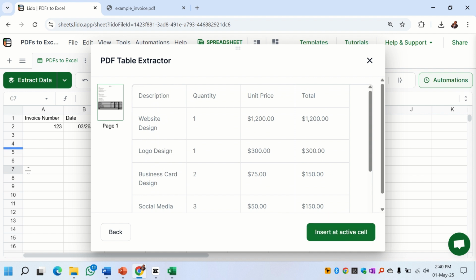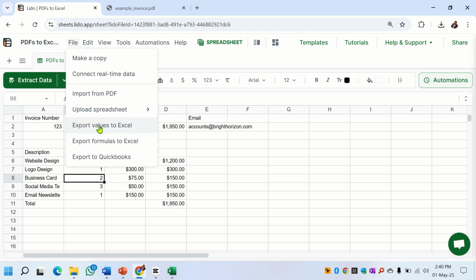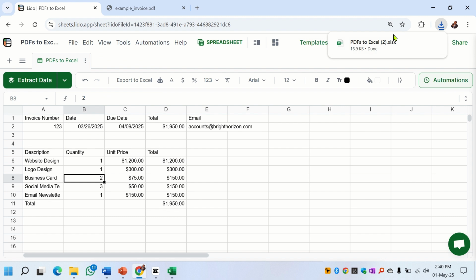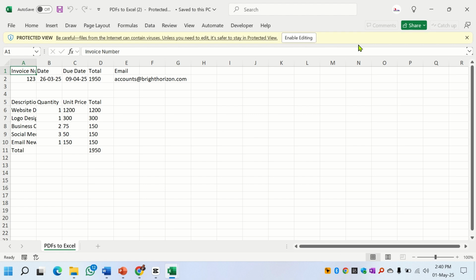I can insert this particular table in an active cell. Let's say I want to insert it here. So I just click in this particular A5, and then I'll say insert inside the active cell, and I can close this dialog box, and there you go. You can see now this particular table of particulars of that particular invoice is extracted right here. Feel free to go to the File menu and export values to Excel, and you'll have your data in your favorite spreadsheet program so that you can move on and analyze that data.